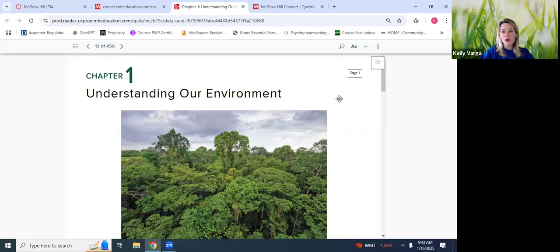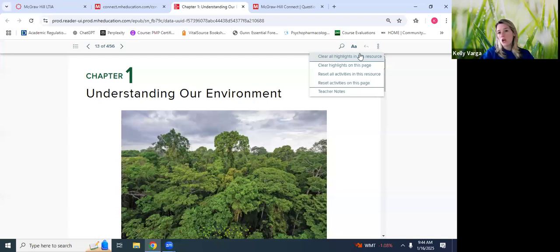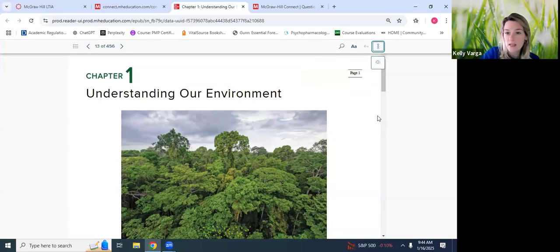Again, you have lots of different resources here at your availability. You can highlight things on this page. You can create note cards. You can do all of that, and that will save for you. So come in often to look at this and review.